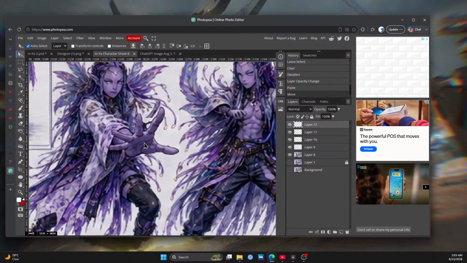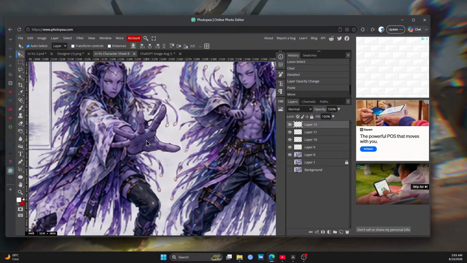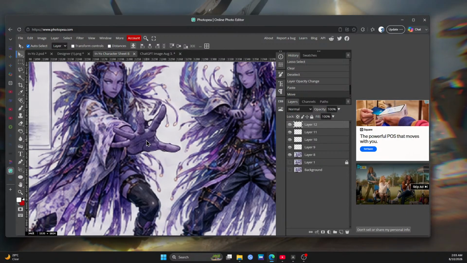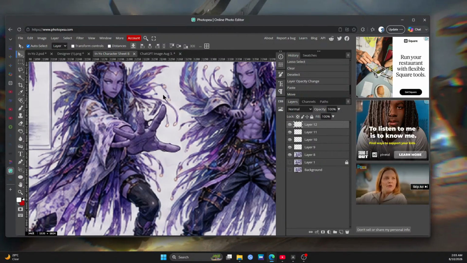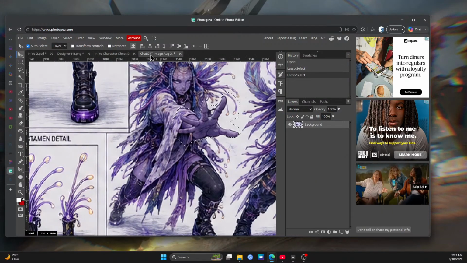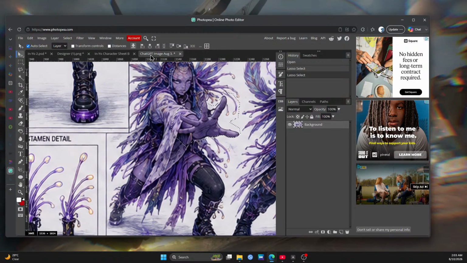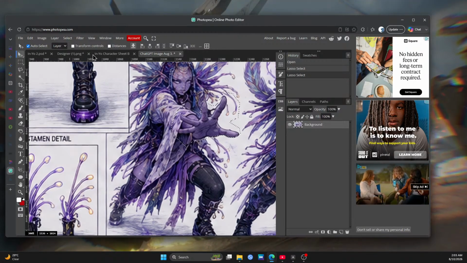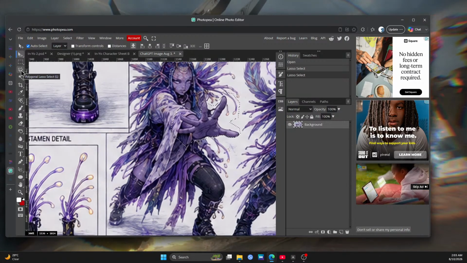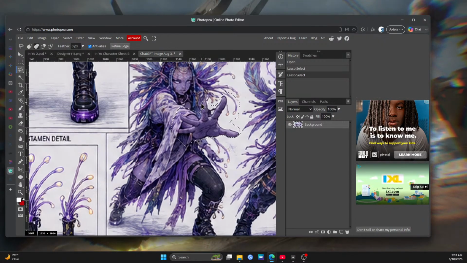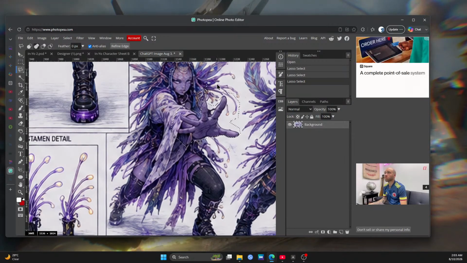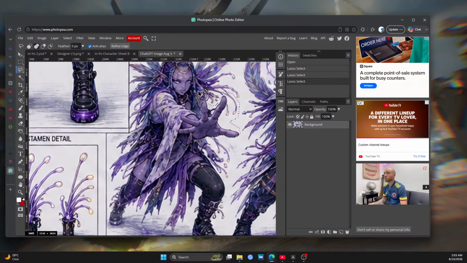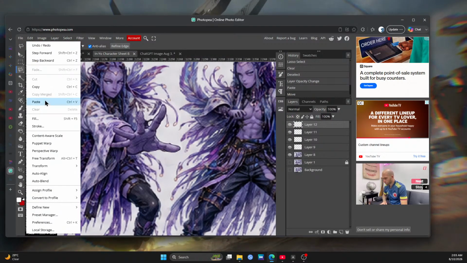Oh wait, hold on. This is the top of the sleeve. Okay. Hmm. All right, let's do this again. We're gonna add. Oh shit. This section here. Copy. Back here. Paste.